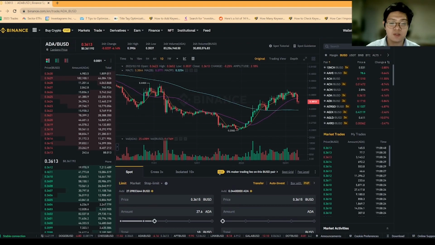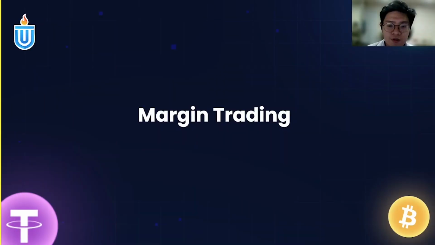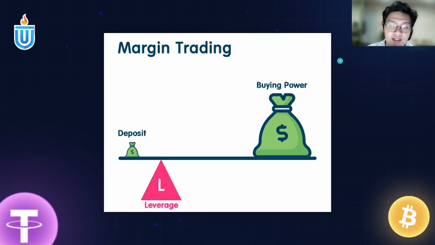So let's now move on to the more complex types of trades, the margin trades and the futures trades. So margin trading might seem intimidating at first, but given the right training and experience, it can be a useful tool under your belt. The gist of it is that with margin trading, you're basically borrowing funds to increase your buying power. So this would mean you can gain more returns, more profits, but on the flip side, you're also exposed to bigger risks. So let me show you some samples.